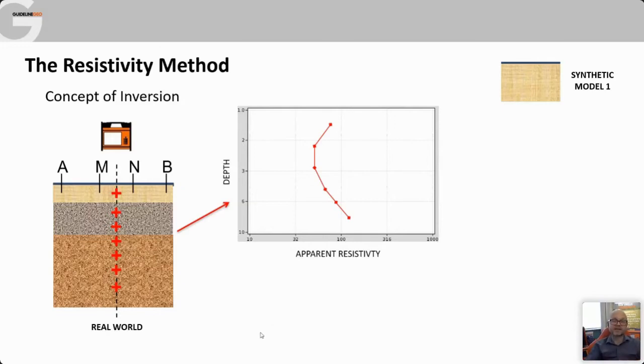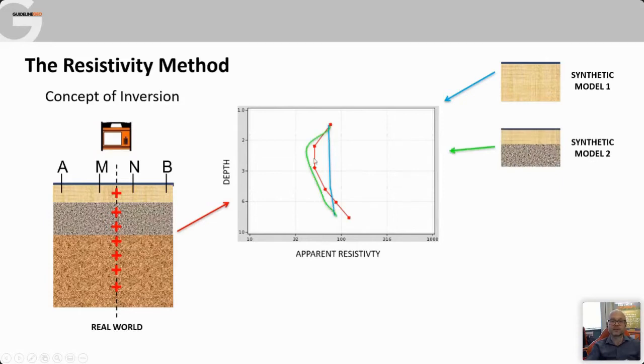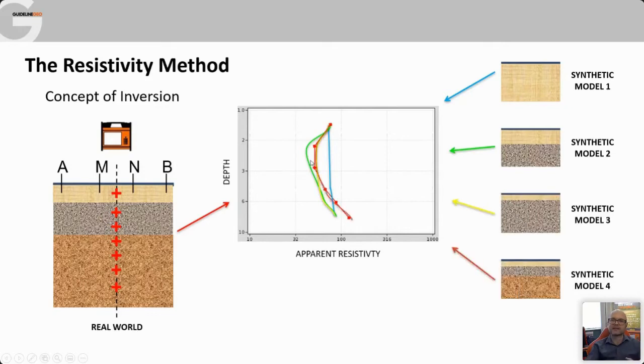Then it runs a synthetic survey over that. So it repeats exactly what we did in the field, but it does it over this model. It then plots the result of that synthetic survey, and it compares that result with our field data. And if they match, well, then you're very lucky. But more realistically, it will need to change the model to try and improve the fit between the theoretical curve and the true data. And it keeps doing this over and over again until it either runs out of attempts at trying to find the right model, or we end up with a model and real data that actually fit quite closely.